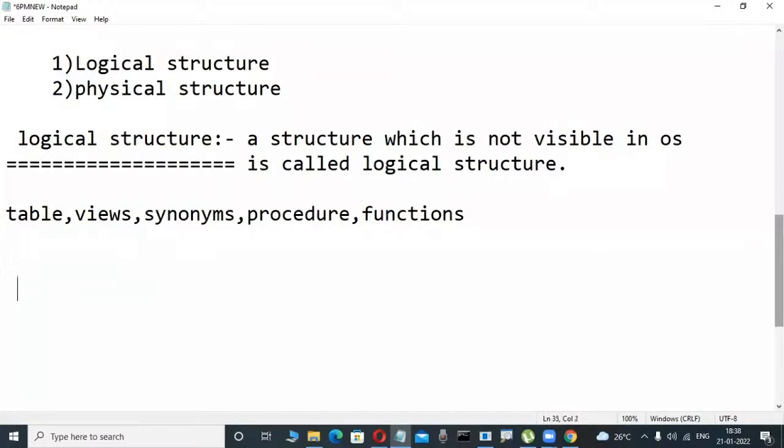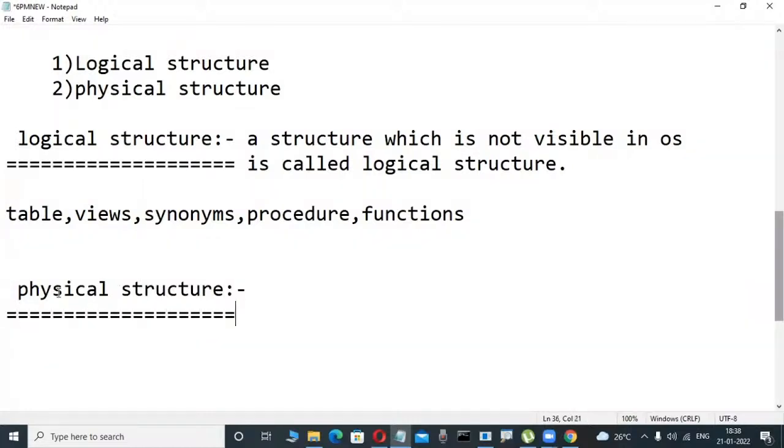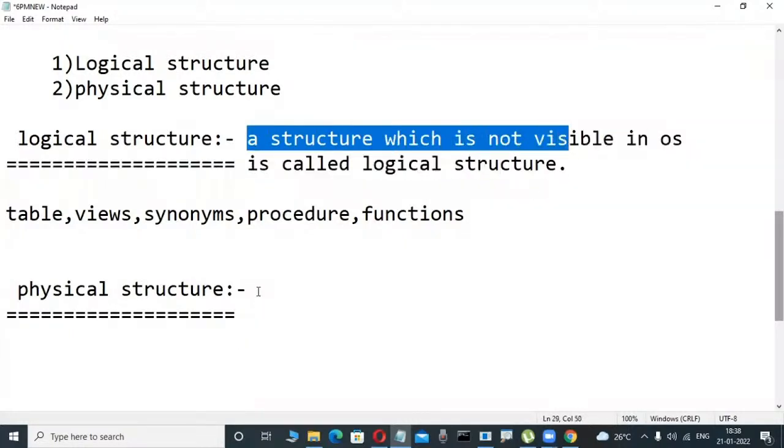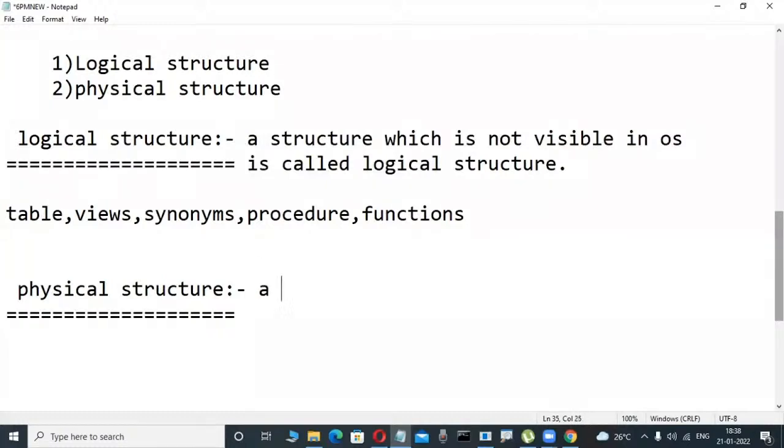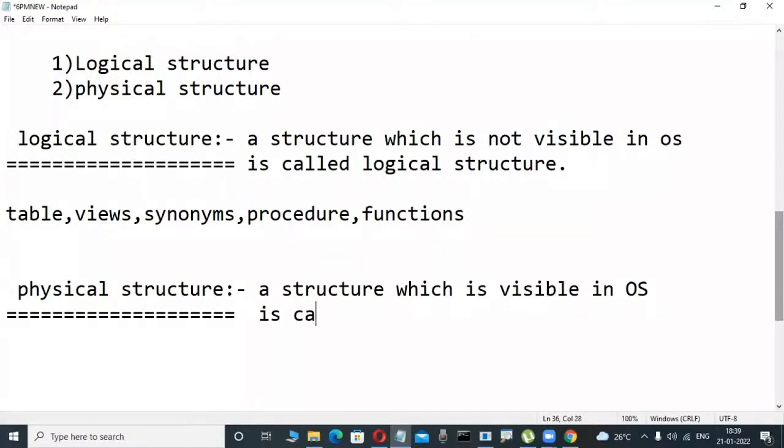Now observe it here. What is physical structure? Don't write it. Just roughly observe it here. Physical structure is there. Just for the idea's purpose only. What is a physical structure? Now this is the opposite. A structure which is visible in the operating system, visible in the OS, is called a physical structure.